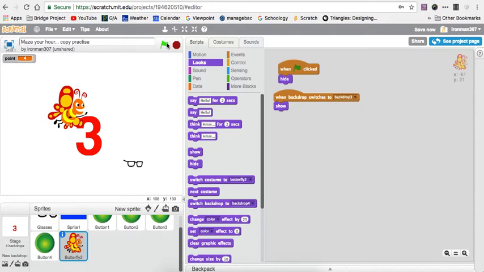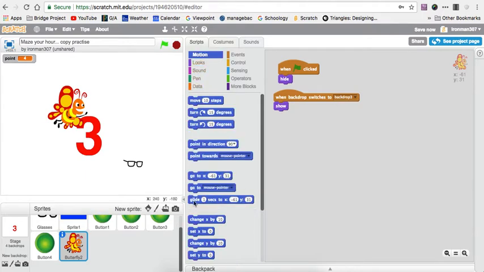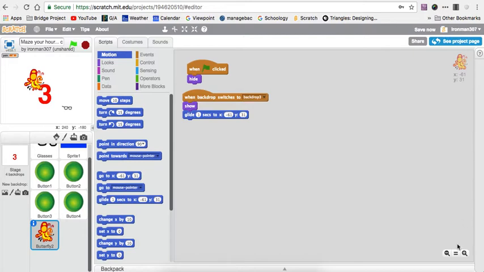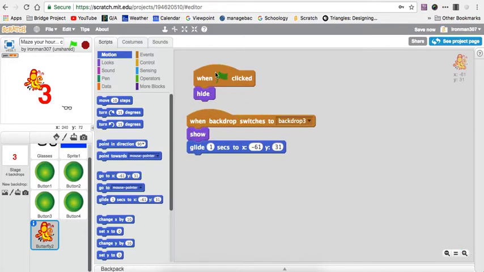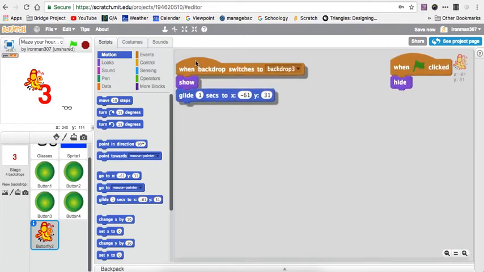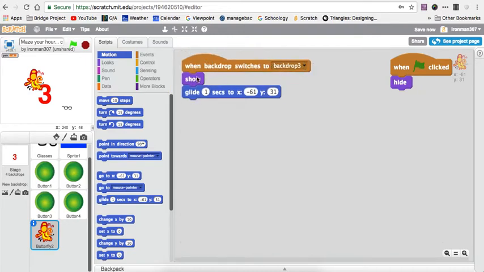Now I need it to move around, and so that's going to be under Motion, and I'm going to go to Glide. So I'm going to drop that glide code in. I'm just going to change this just a little bit and make this just a little bit bigger so it's easier to see. So when flag clicked hide, when backdrop switches to backdrop 3, show up, glide 1 second to these coordinates. Now, as that's set right now, when I put my repeat on that to happen again and again, it's not going to go anywhere because these coordinates are going to be locked in.